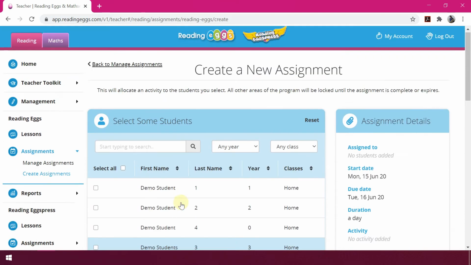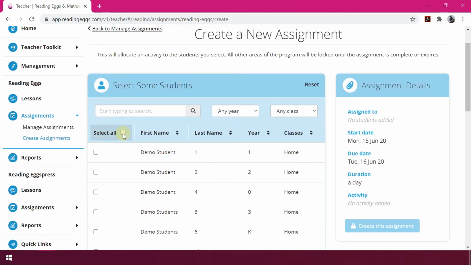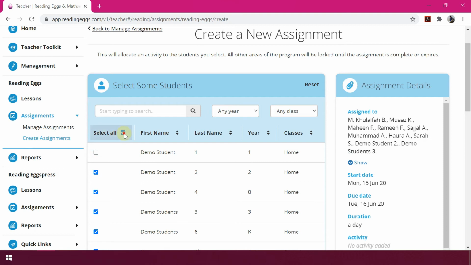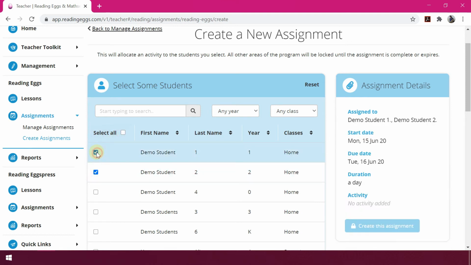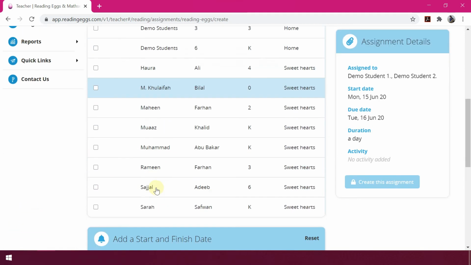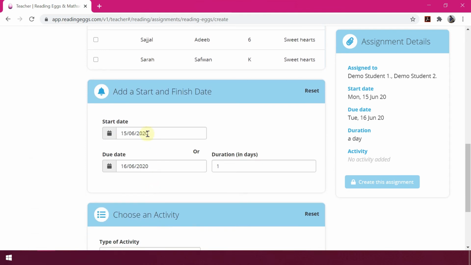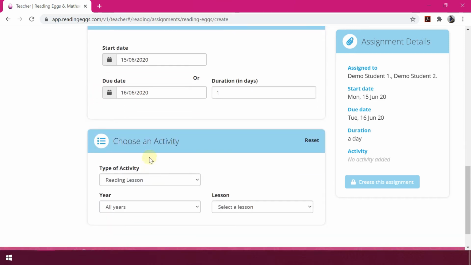You can always create an assignment for all of your class together or for your selective students. As you can see, you have an option of selecting all or any of your classes. So once you decide what students you wish to assign homework, you can put a start date and a due date, because for that period of time the rest of the child's dashboard will be paused.